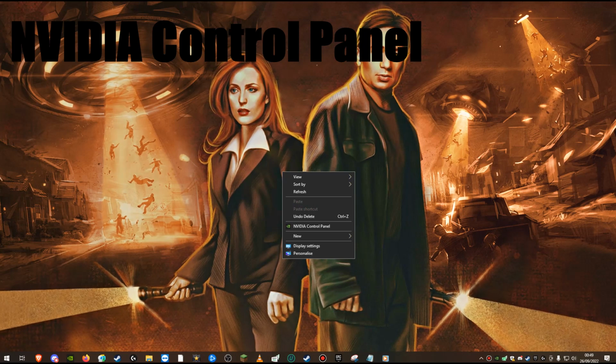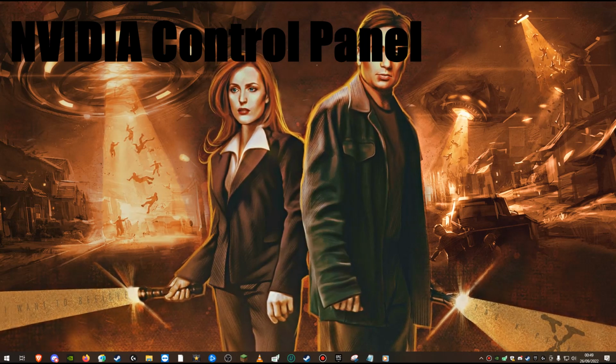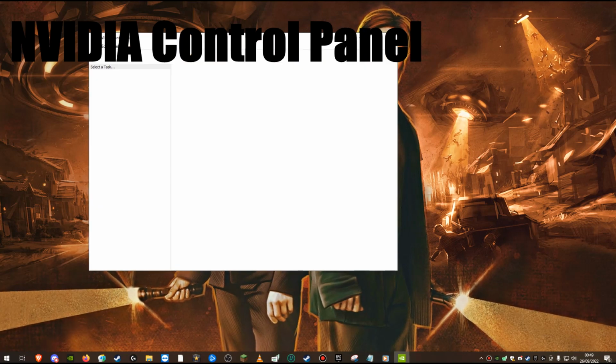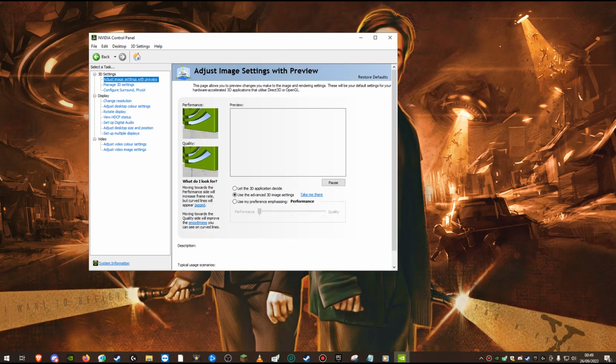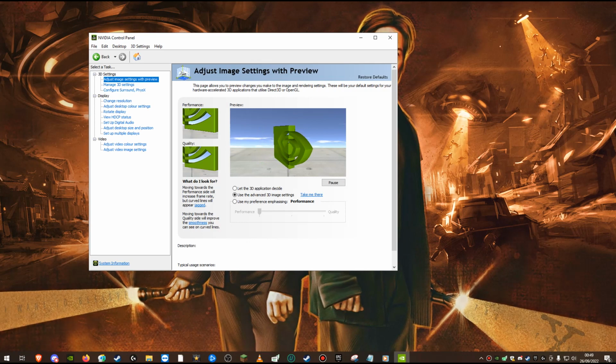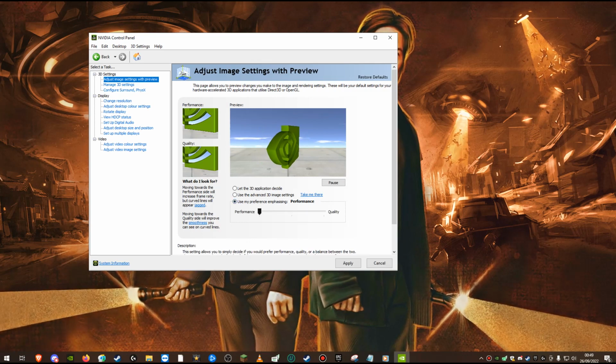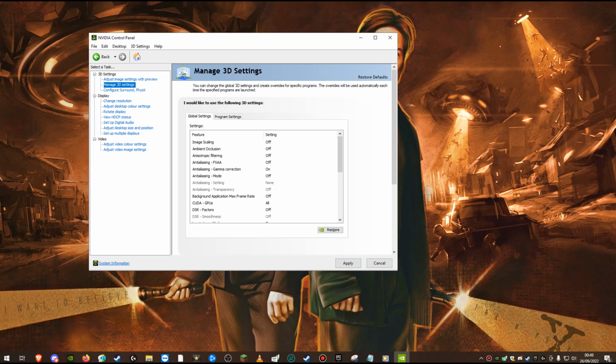Now what we want to do is go to your control panel. So right click your desktop, press Nvidia Control Panel, go to Adjust image settings with preview, go to Use my preference, change it to performance, then change it back to Use the 3D image and press apply. That's going to allow us to use all the options in here.